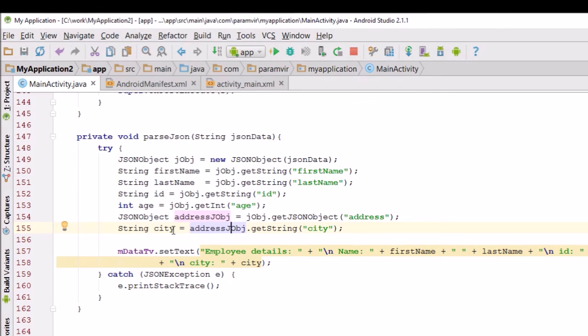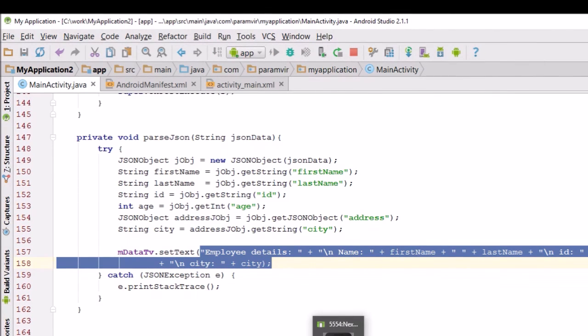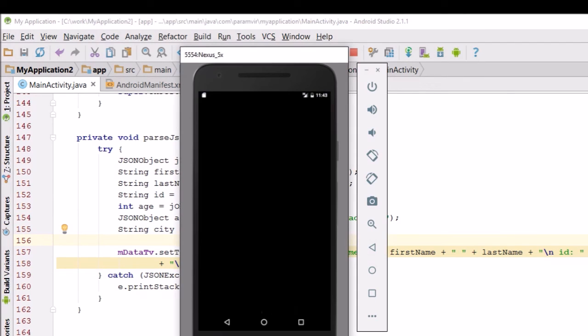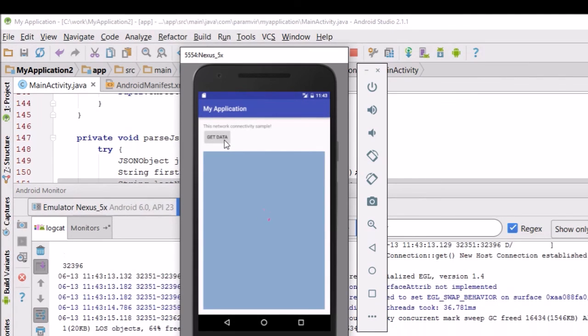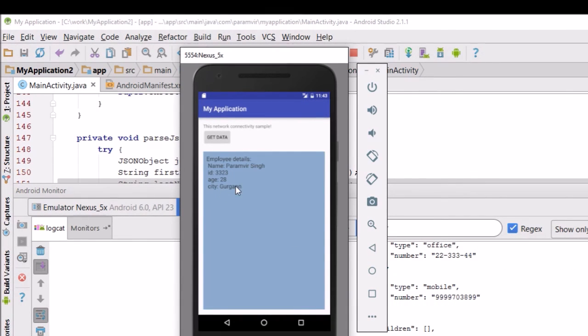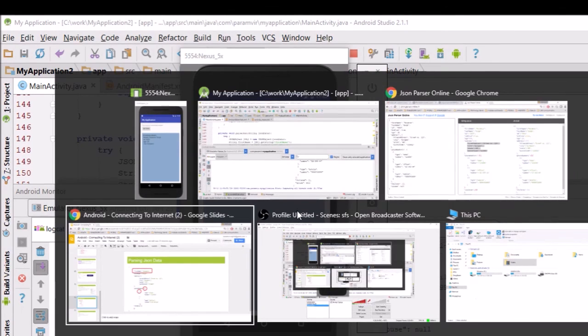So for example, I have extracted city from the address JSON object, and now I'll be showing all these details which I have extracted in the UI. So now it is showing me a useful set of values: employee details, name Paramveer Singh, ID 3323, age 28, and city Gurgaon. So this is all about JSON values.